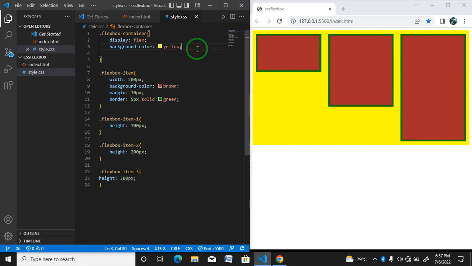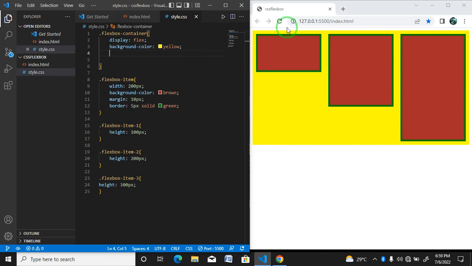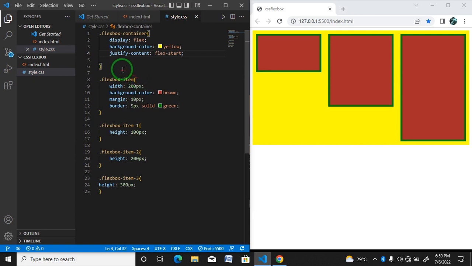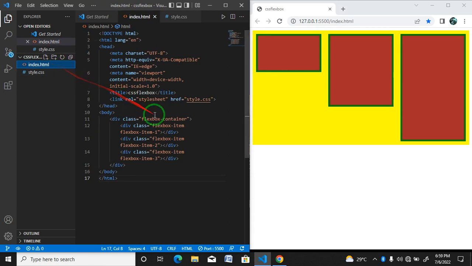So let's get started. The first function we're going to be trying out is justify content. When you're doing this, the default of justify content in any browser is flex start. Whenever you open your browser and use justify content, it's in flex start. But before that, let's go back to our HTML to make it simple for us so we can understand.